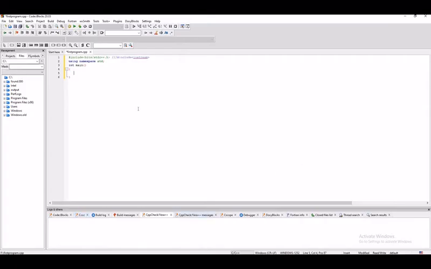So, for example, let's try to do this in code. A equals 5, B equals 7, C equals 4, and then cout A, B, and C.